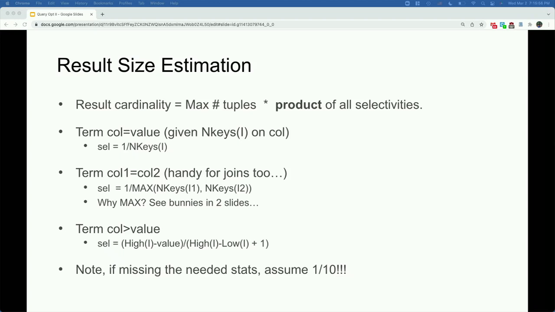Now one last really stupid but really important thing. If you don't have any of these stats, if you can't compute it, if you don't have the number of keys, for example, or the high or low values, you're going to assume something really dumb. You're just going to say the selectivity is 1/10. That sounds really dumb, but it actually works really well. If you don't have the stats, default to 1/10. Sometimes it's very close to accurate, sometimes it's not.